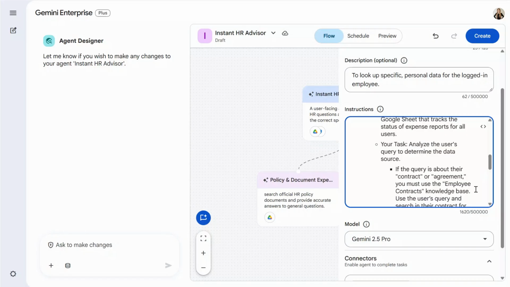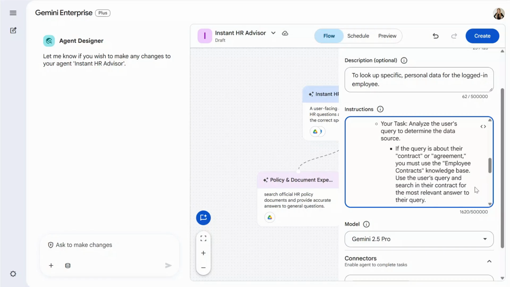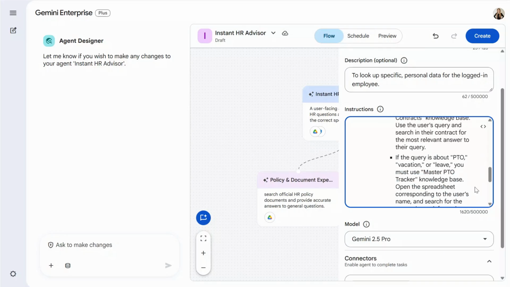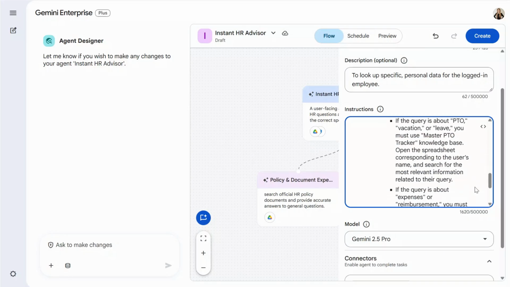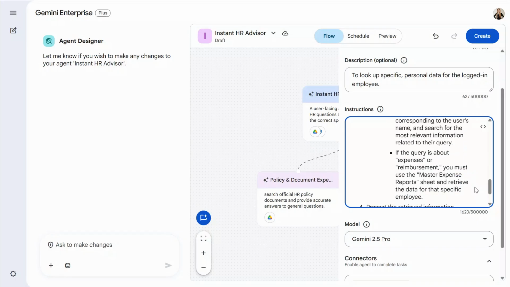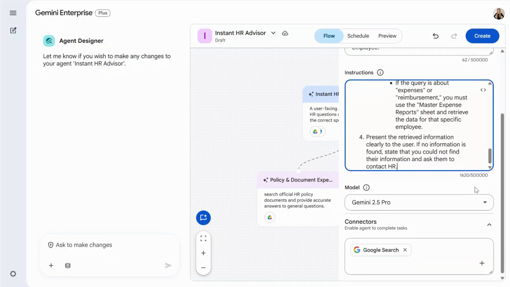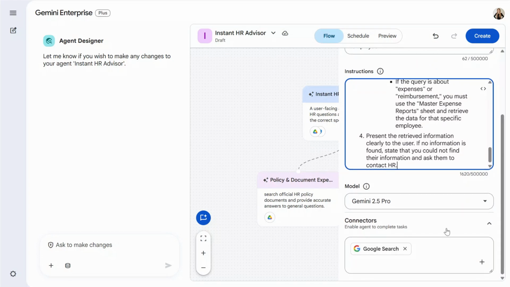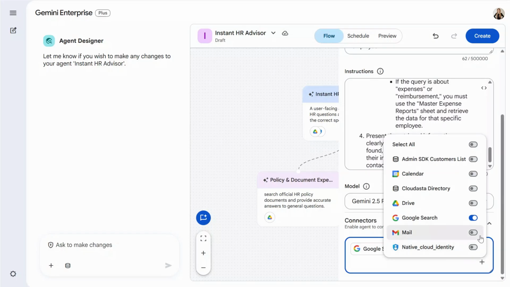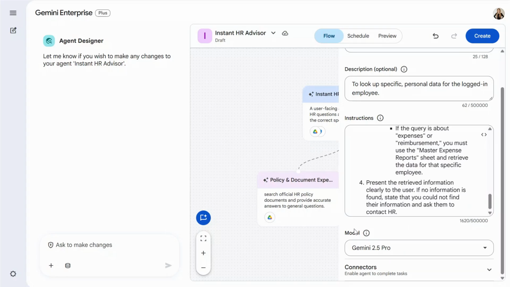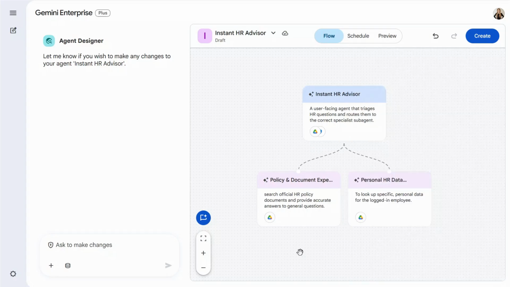For the fourth step, we tell it what to do with all this info. We instruct it to analyze the query and recognize from which source it would need to get the information. Then, to use that query to find the relevant information in each different source. And to finalize the instructions, we tell it to present the information to the user and what to say in case it can't find the answer. To finalize this subagent, we add the Google Drive connector to give it access to the knowledge we specified before.